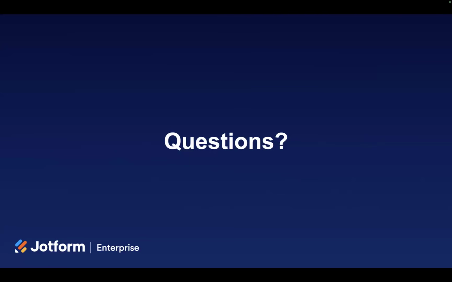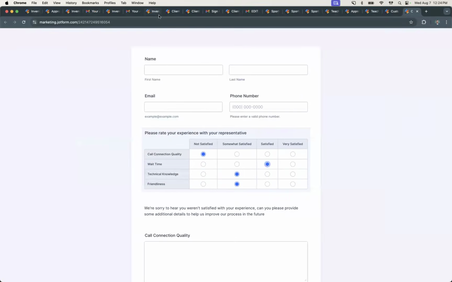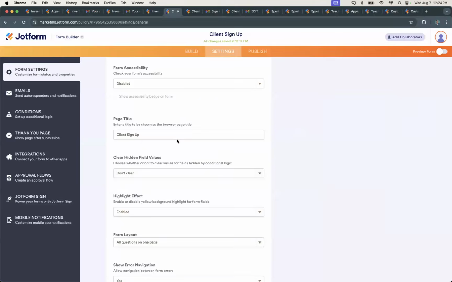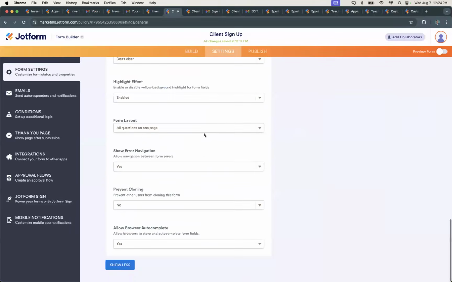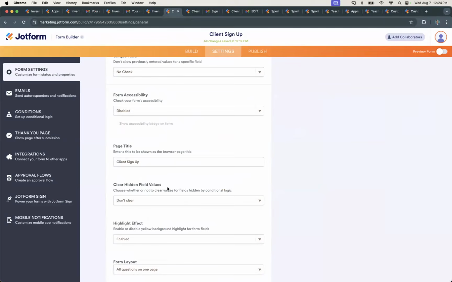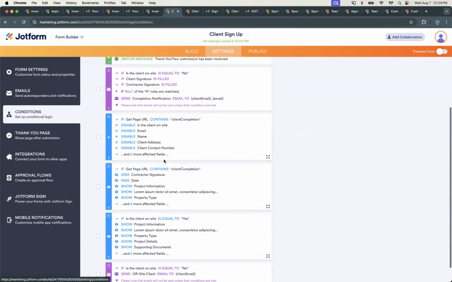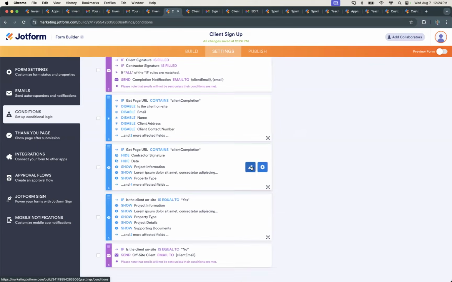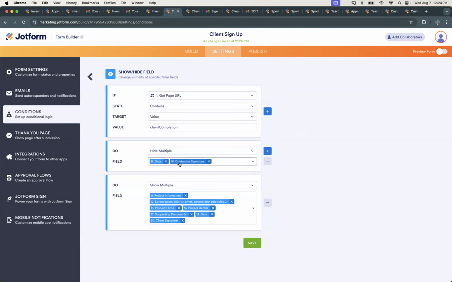Can you go over the clear hidden field values option again and when we should worry about it, for example? Yeah, definitely. I think that was this form. Yeah, so that clear hidden field values. What that is saying is choose whether or not to clear values for fields hidden by conditional logic. So this only applies if you're conditionally hiding a field. So in this case, I think it was this one. I'm conditionally hiding this date and contractor signature based off of this edit link and this client completion phrasing in my parameter.